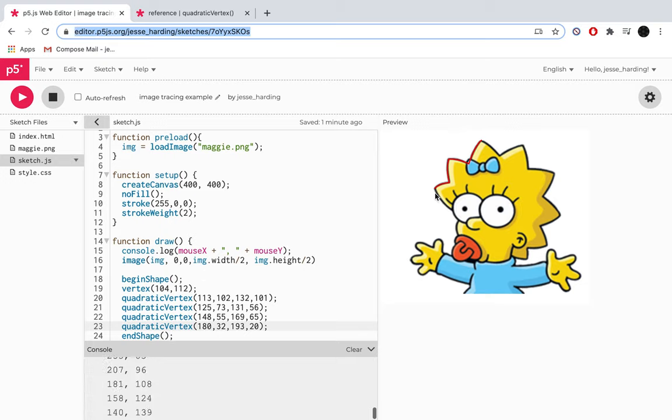So, I think I will stop there, but maybe I'll include a link to a sketch that has a fully made Maggie using these techniques. All right, good luck and happy tracing.